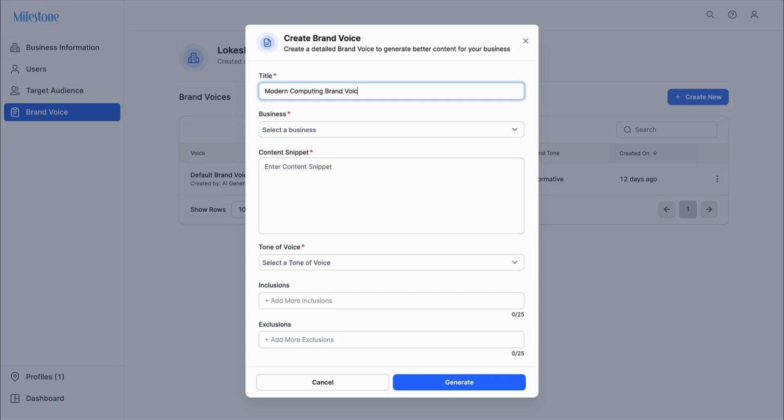brand voice. The business is for my current business, and I'll paste a piece of content that I've already used somewhere else on the web. It could be a piece of content from a social post, it could be from my website, it could be something that I have already written in the past. So I'm going to paste this.